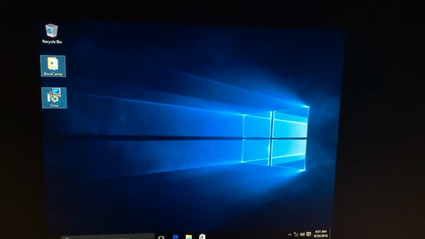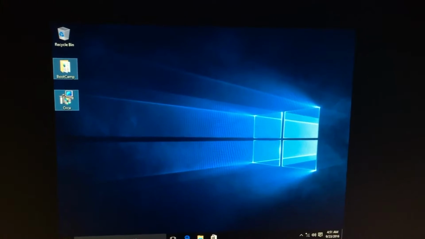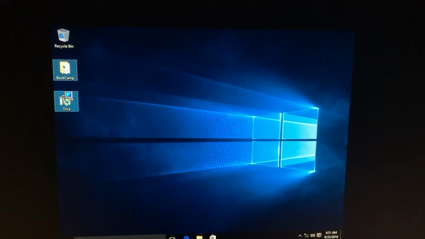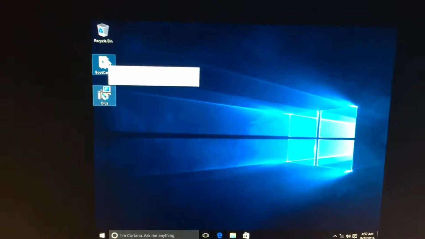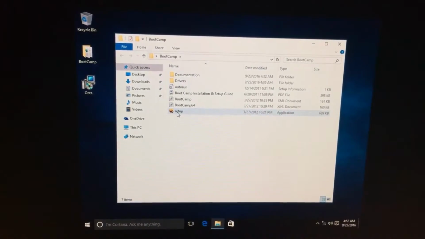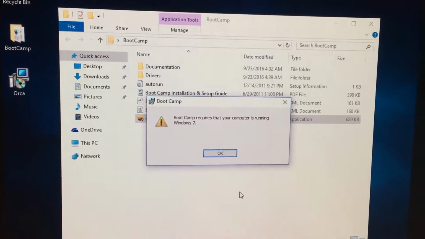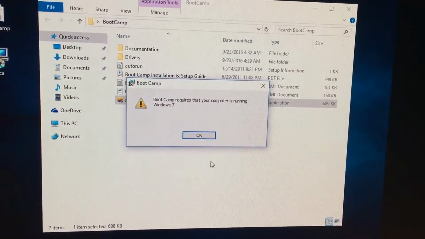Now that we have these files downloaded on our desktop, we can now use them. First off, I will demonstrate what happens with Boot Camp when we try to install it. We will click on our Boot Camp folder, and we will click Setup. And we'll get this error. Boot Camp requires a computer that is running Windows 7.